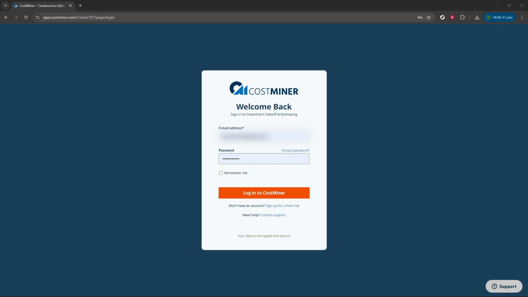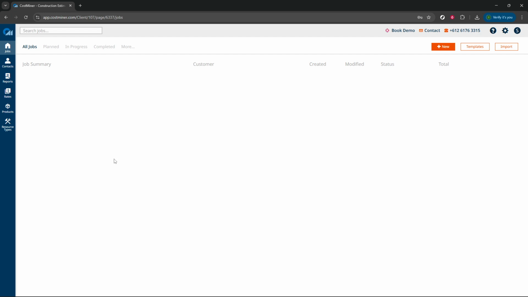First things first, we'll need to navigate our way to CostMiner's website, which acts as your main hub for handling construction estimates and takeoffs. So open up your browser and head over to CostMiner's login page. Once there, you'll see a Login to CostMiner button right on the screen. Go ahead and click that. If you haven't yet set up your account, you'll want to take a moment to do so before proceeding.